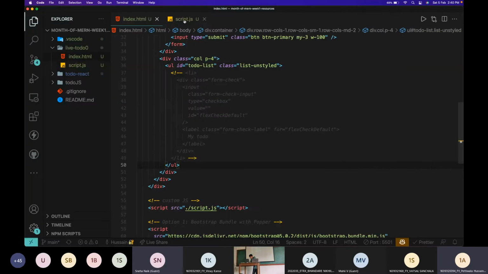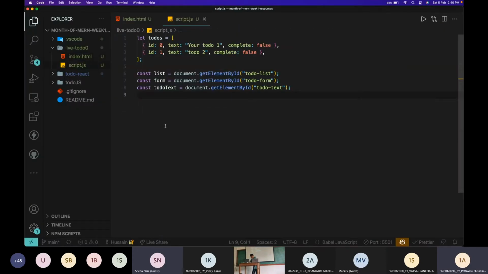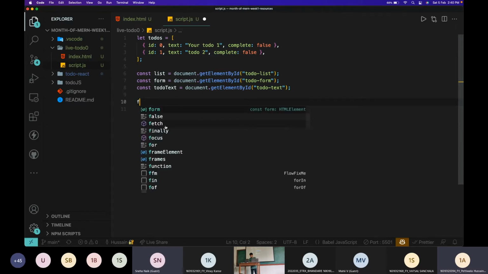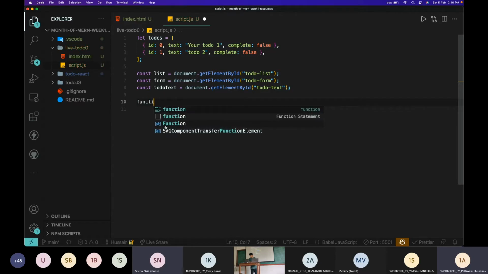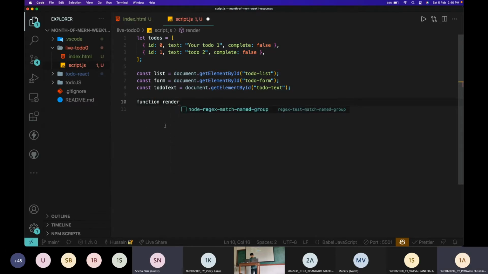So my very first task should be to somehow load all these to-dos onto the DOM. For doing that, I will quickly write a render function. Rendering is a term which we will hear a lot when Sahil teaches us React. He will teach us how we can render items into the DOM. But for now, let me just write a function called renderTodos, and what this function will do is it will loop over all of these to-dos and add them to the DOM.